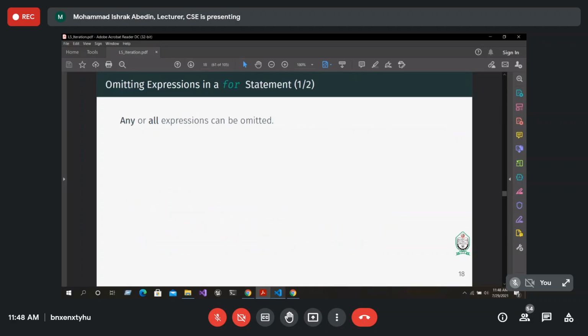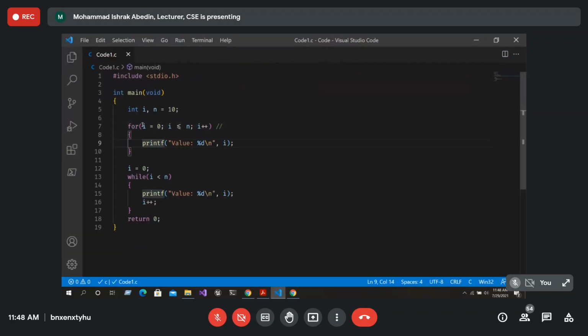The next topic is called omission of expressions. There are 3 expressions, right? This is one. This is another one. One or more of them can actually be omitted: the first expression, the second expression, or the third expression. So the first expression is actually the initialization statement, right? So if we ever omit it, we need to initialize the controlling variable of the for loop by ourselves.